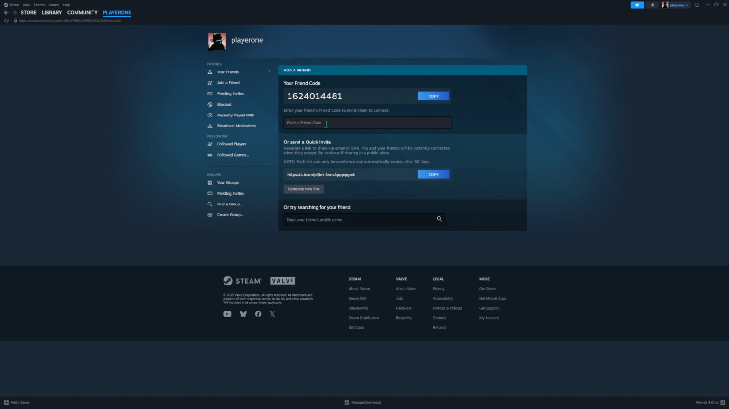That's it. Your friend code is visible on the Add a Friend page, and the entry box below is where you use someone else's code to connect. Share your code, send your invites, and you're good to go.